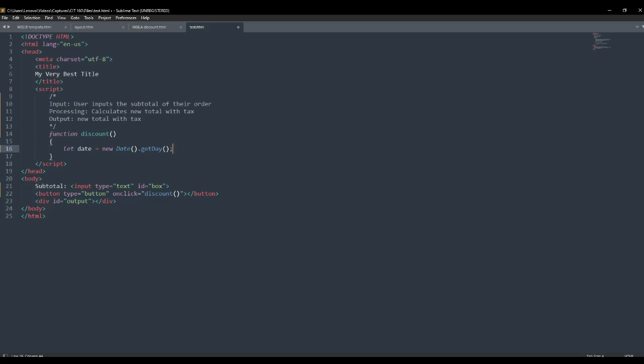So beware of that. It does not return that. It returns this. Okay? So beware that 0 is the first day of the week. It is Sunday. 1 is Monday. And then it goes all the way to 6, which is Saturday. 0 Sunday, 1 Monday, all the way up to 6 Saturday. 0 through 6. Okay? That's what this will return.